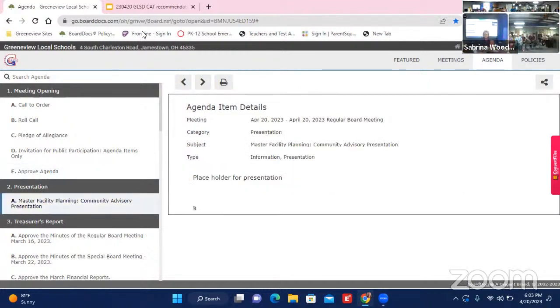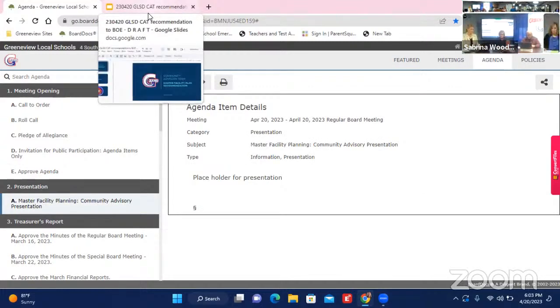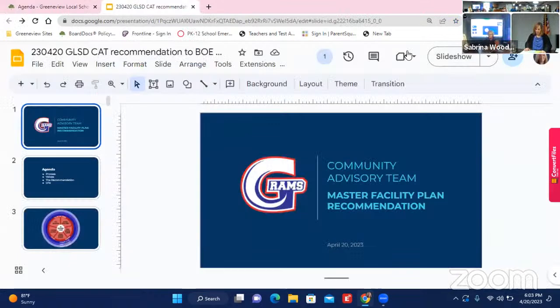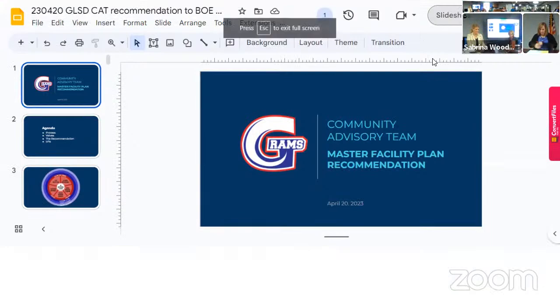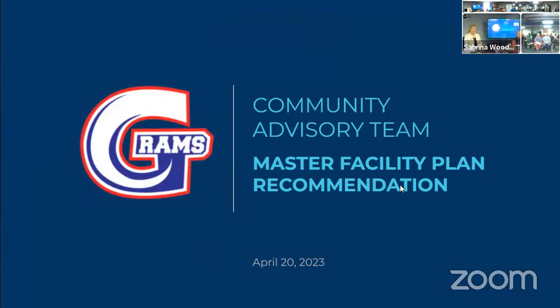At this time, we have a master facility planning community advisory presentation. I'll begin the presentation, but I was hoping that Mr. Wilson and Ms. Calhoun would join us up in front of the board. We have other community advisory team members present this evening, but Ms. Calhoun and Mr. Wilson are going to contribute to the presentation.